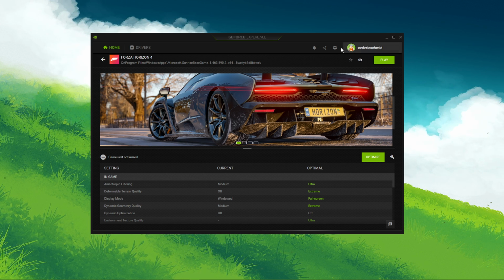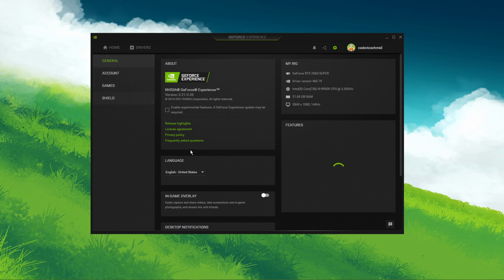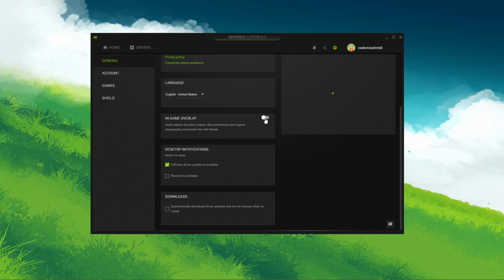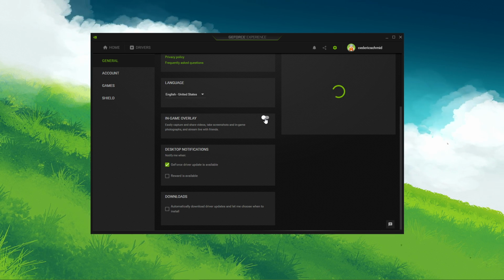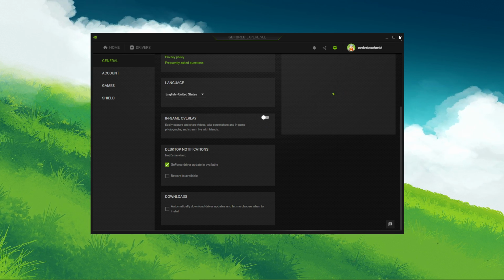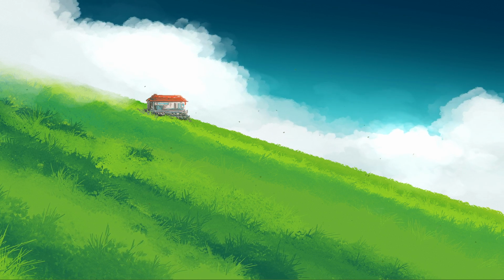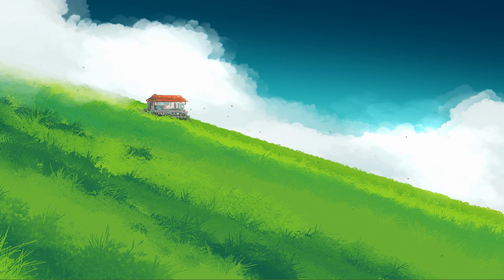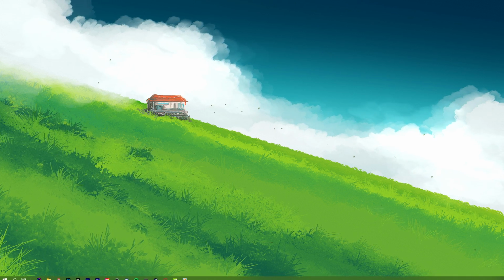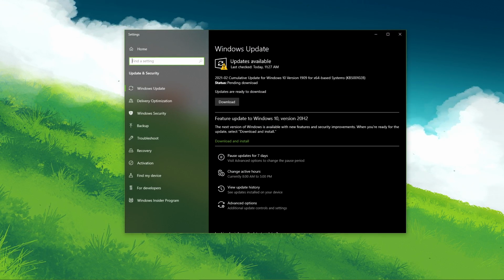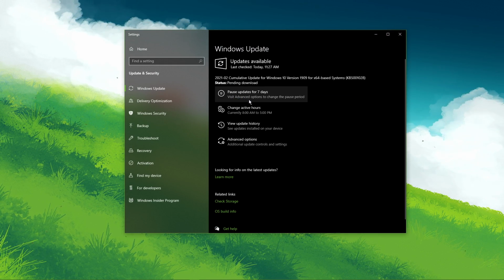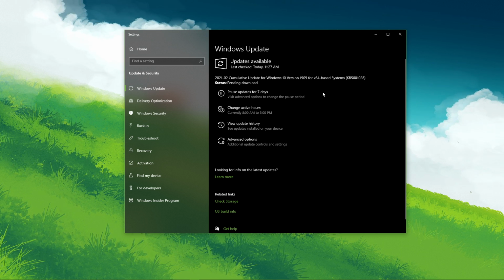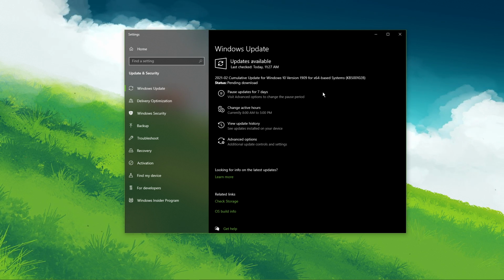Lastly, in your settings under General, make sure that the in-game overlay is turned off. This can in some cases result in random lag when enabled, especially on systems running on a low-end CPU. You can now close this window and search for Update in your taskbar search to open up your Search for Updates system settings window. Here, make sure to download the latest update and restart your PC to install it.